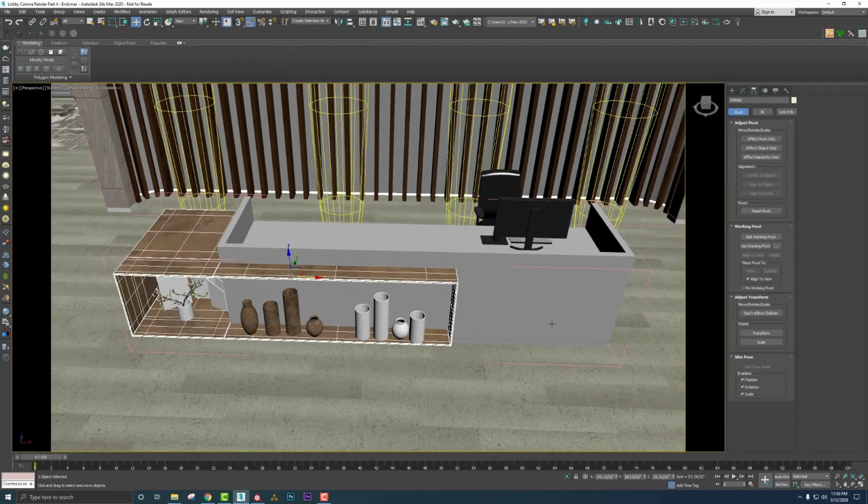Now I'm going to finish the rest of these up real quick just so you don't have to watch me do that. And I'll show you how to connect up the self-illumination, or the glow, that we're going to have on this reception desk. So I'll be back in just a second.